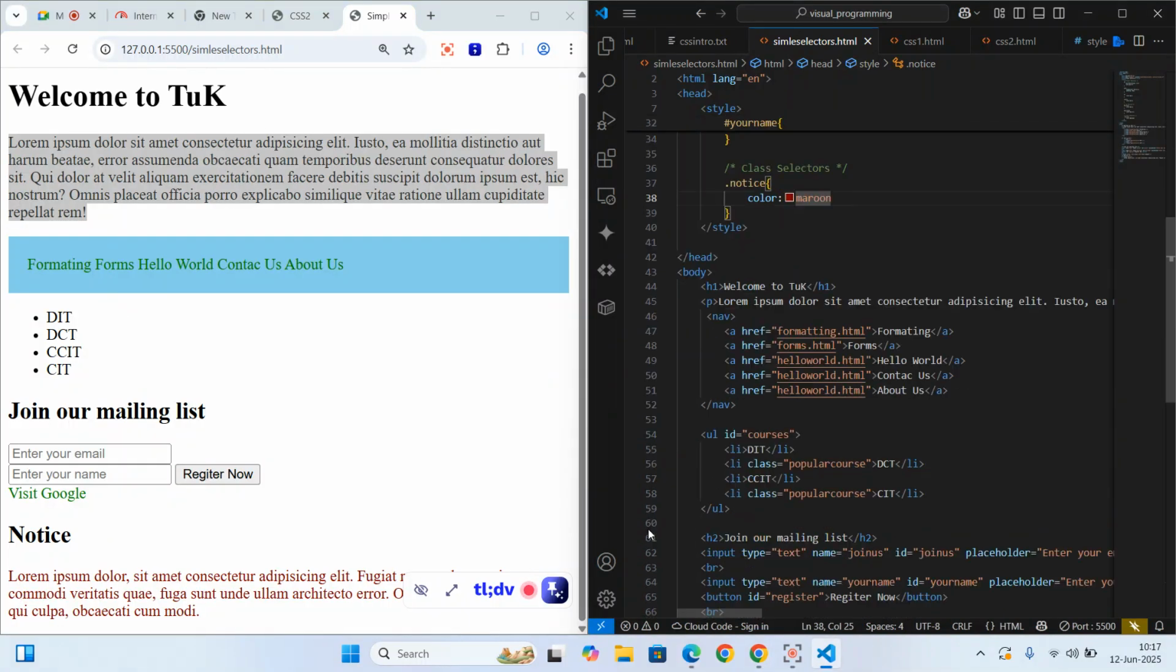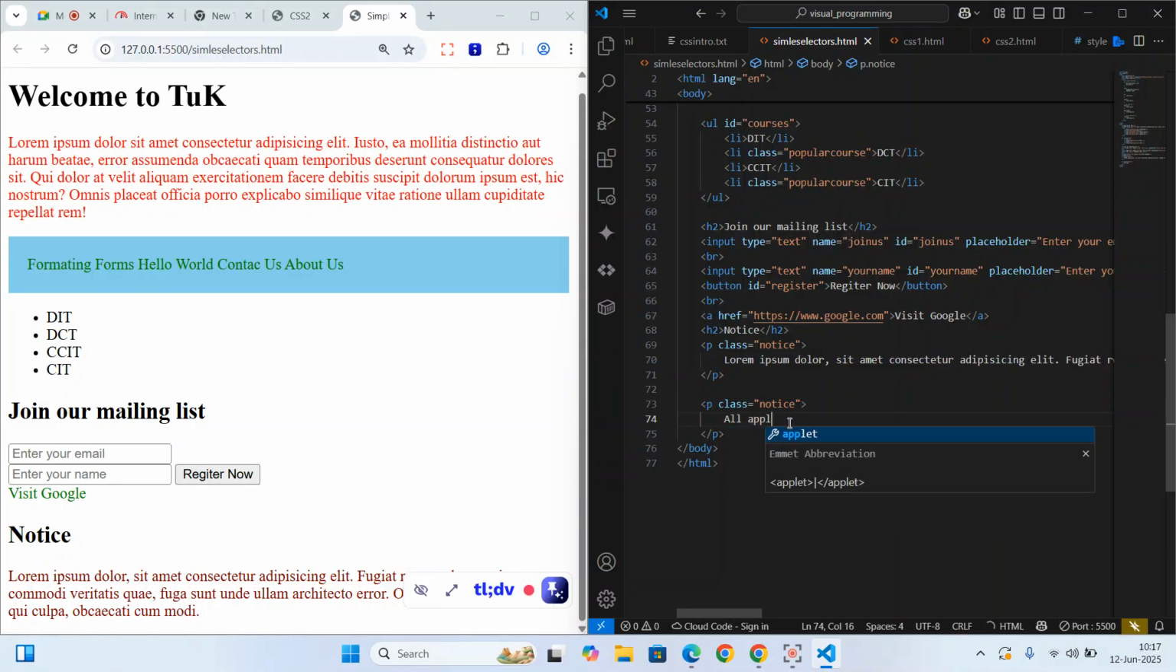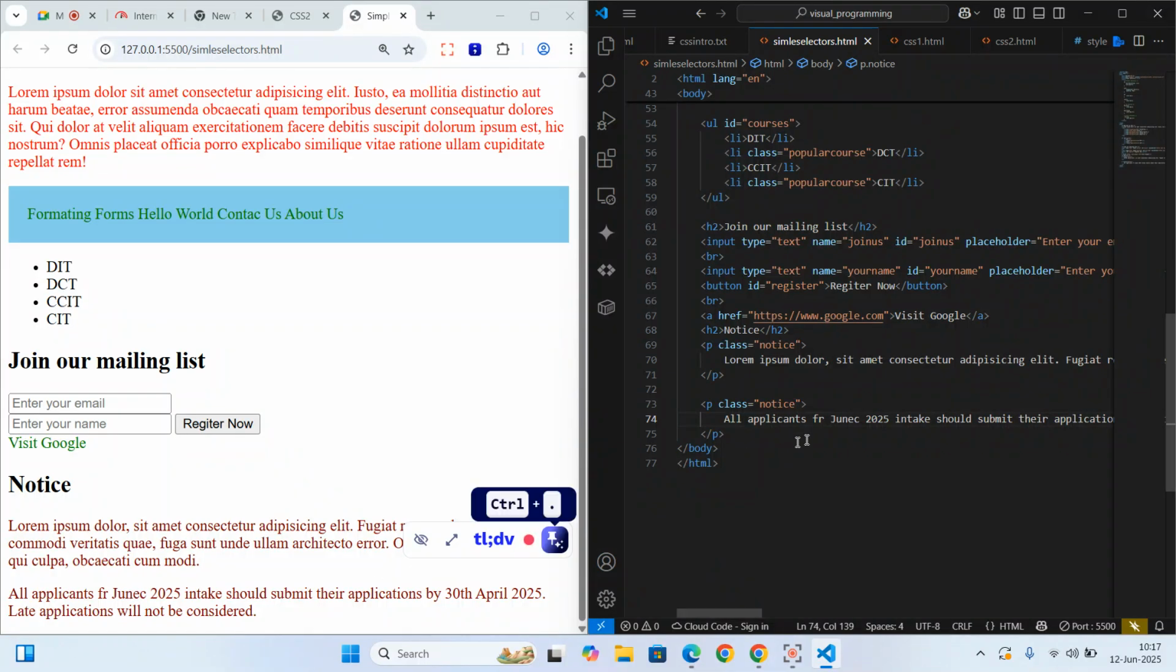And if I was to introduce another paragraph with maroon also, I can simply say another paragraph here with a class of notice, and I'll say all applicants for June courses. So something like that. So you can see again here, these two paragraphs, because they have a class of notice, they will have the same style.